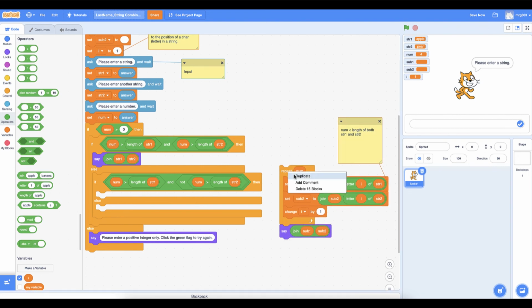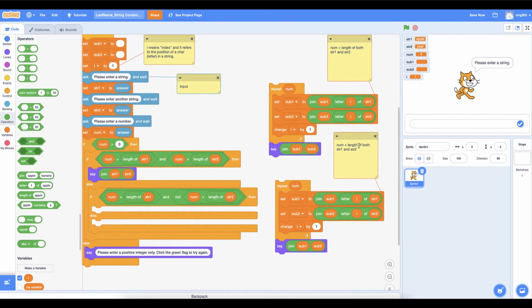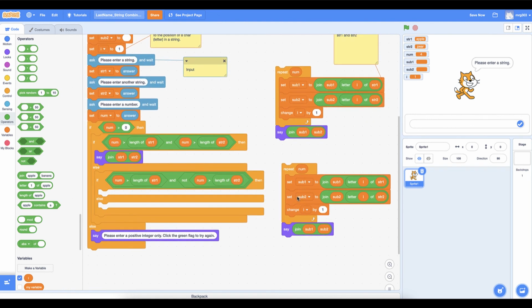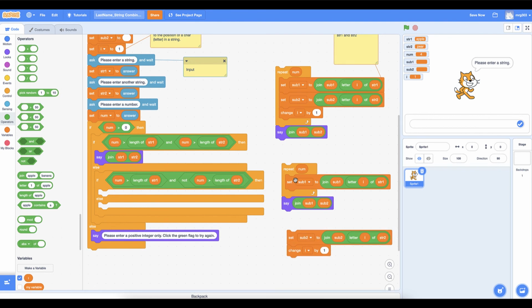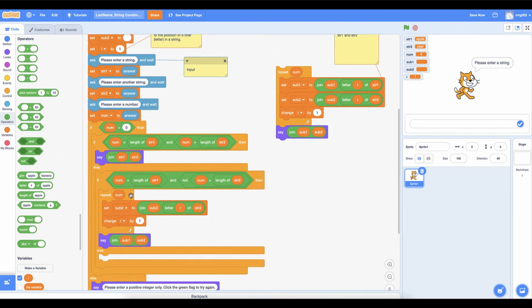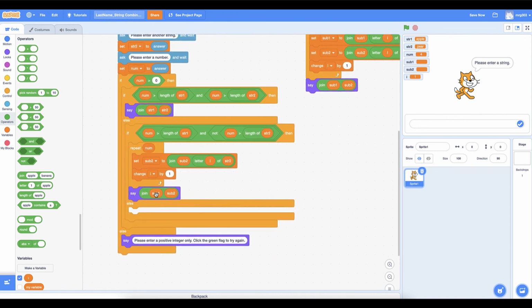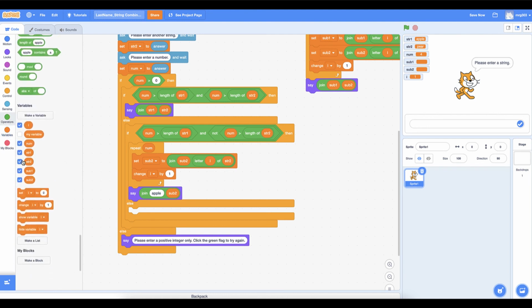What I'm going to do is just duplicate this for a second and stick it there. Okay, so I'm going to keep that block of code there. Because it's greater than string 1, I don't need to do this part, so I'm going to get rid of that. I just want to do this to string 2, which would be sub 2. Okay. And I'm going to drop this little block of code in here. And this time I don't want to join sub 1. I actually want to join string 1 and sub 2.